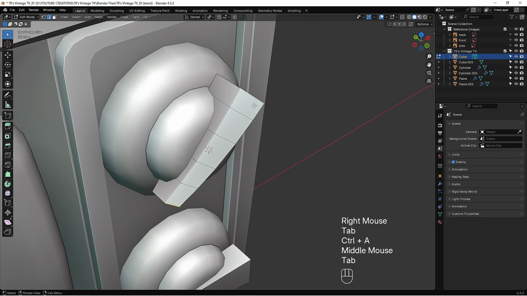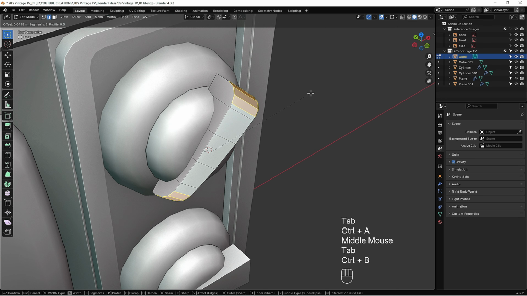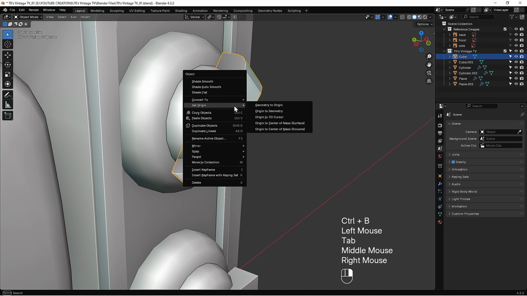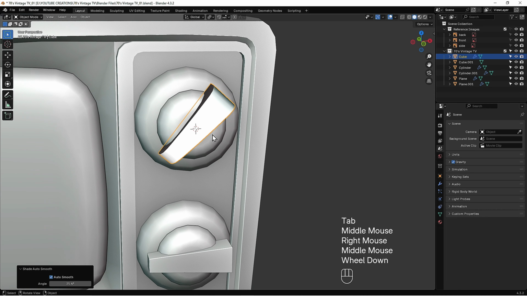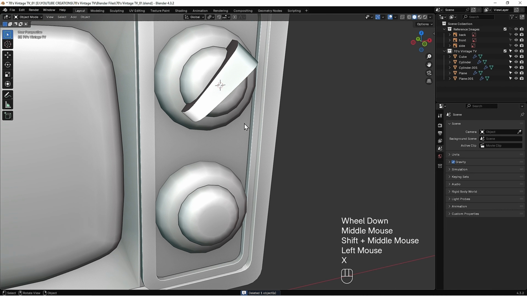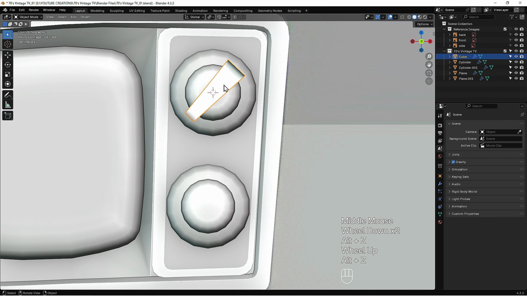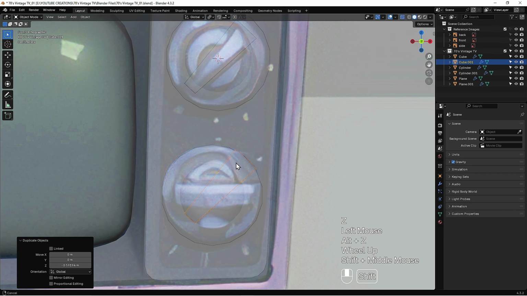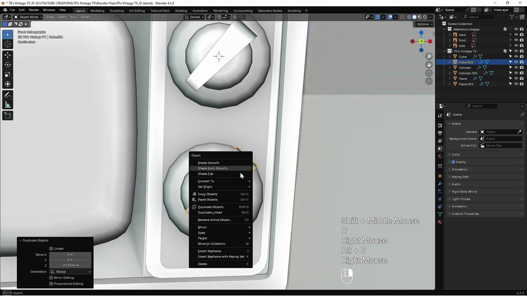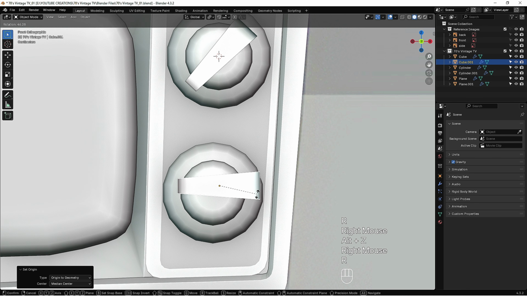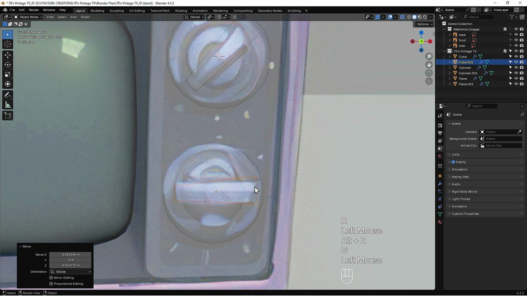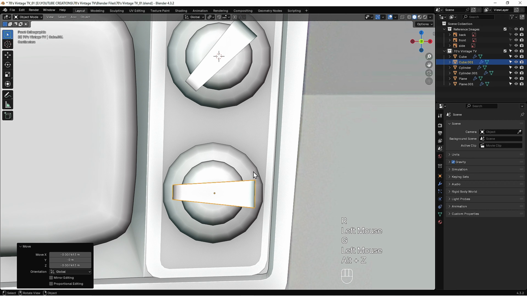Now go back to Edit Mode and select these two edges and press Ctrl B to bevel the edges. Delete this duplicate object and select this one and press Shift D again and duplicate the object again. Select the duplicate object, press right mouse button and set origin to geometry. Now press R and rotate the object like this.